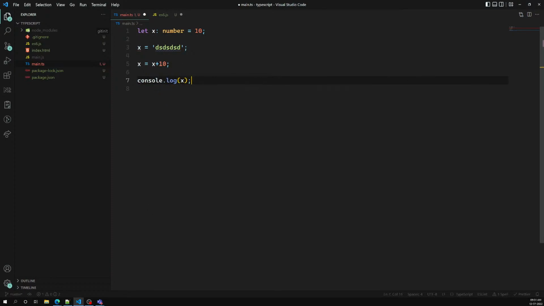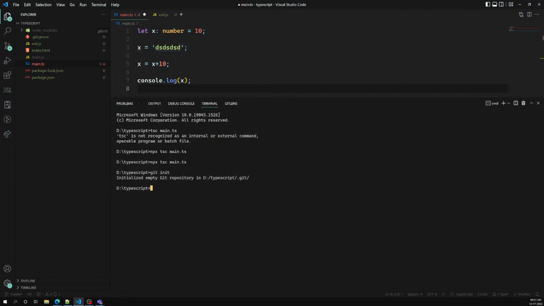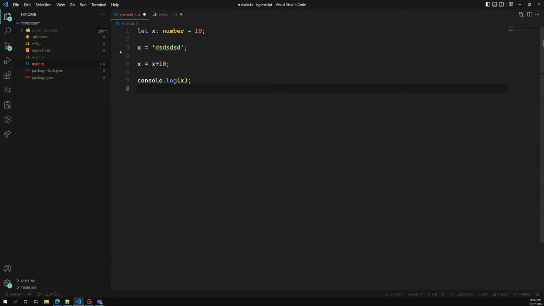So this is the scenario I did. Now if you look at the x value, you are able to see an error line. For example, if I try to compile this one, npx tsc main.ts, it is able to compile, but in the editor it shows a red line. We don't have a configuration file, so that is the reason it is compiling. If you have a configuration file, it will throw you an error.